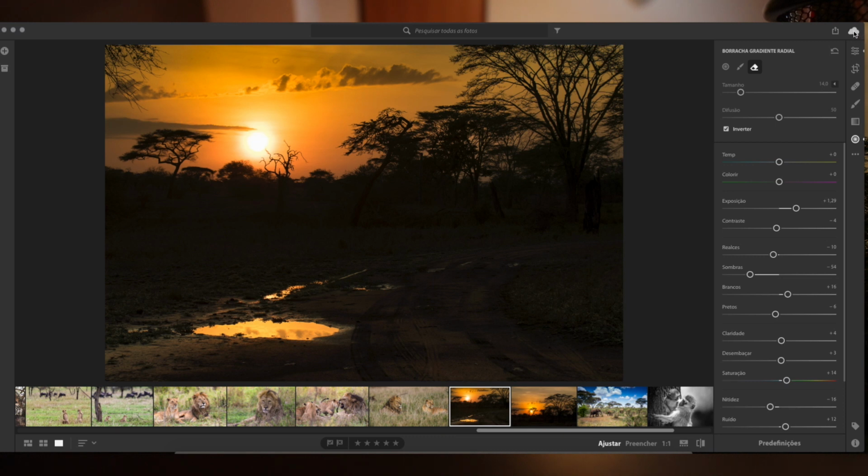So here now, this is a part of the cloud. You can connect other devices to your Lightroom, and you have also 1 terabyte of cloud to store your photos. So it's a safe option for you to have your photos.